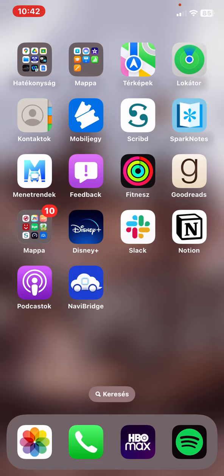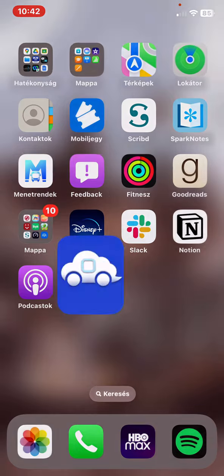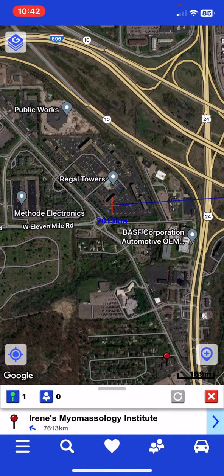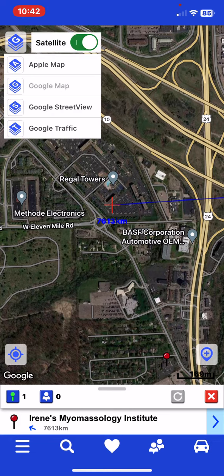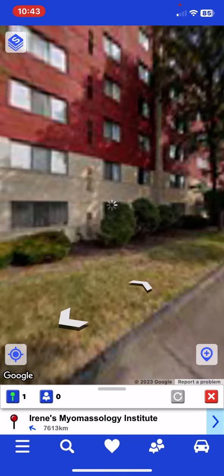First of all, open the application on your phone and then click on the button at the top of the page on the left. And as you can see, the setting is now on the Google Map mode. And in order to enable the Google Street View, you need to be on the Google Map mode first. So if you want to switch that, just click on the Google Street View button.